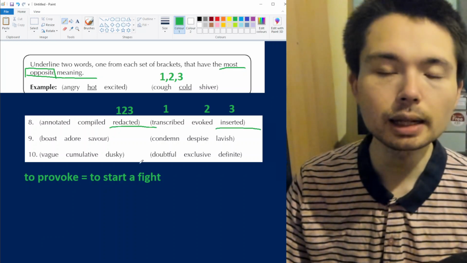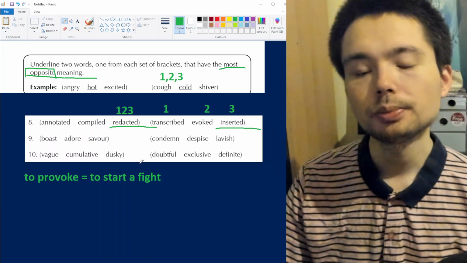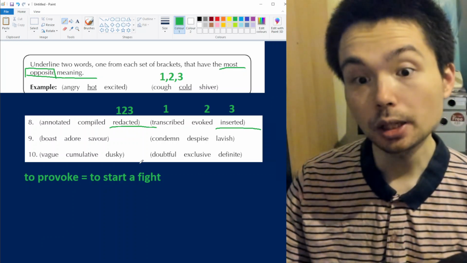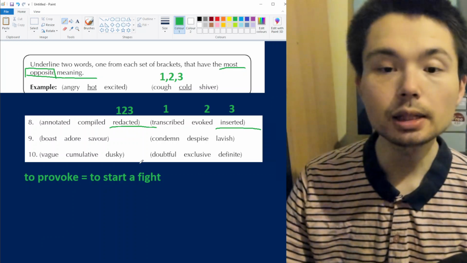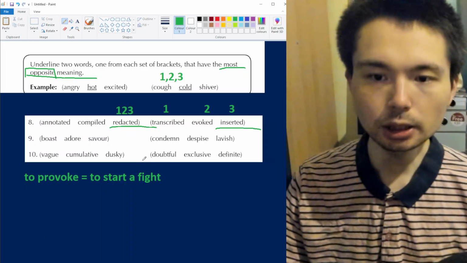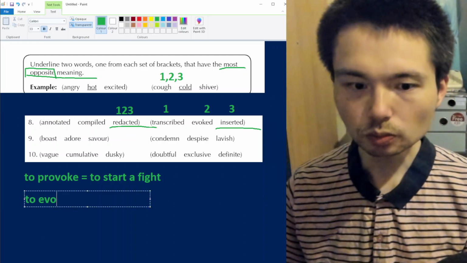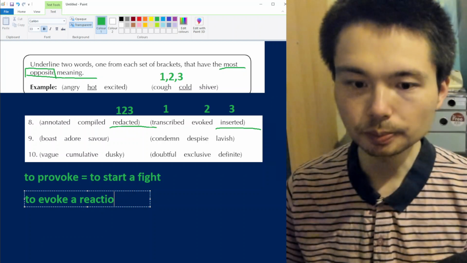You might redact a law. A law that used to be good for decades, but now it's been redacted. It's been taken out. It's not really a good law anymore. It's not a good rule. Let's quickly write the other ones if you're not sure. To evoke a reaction, to get one.